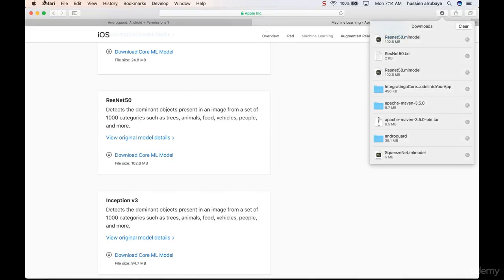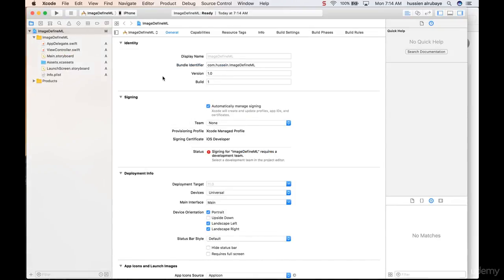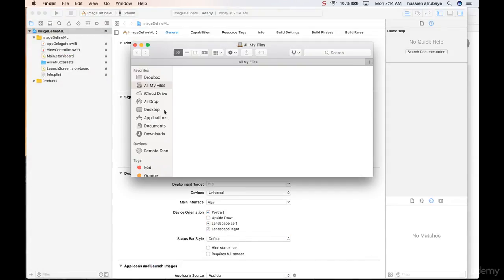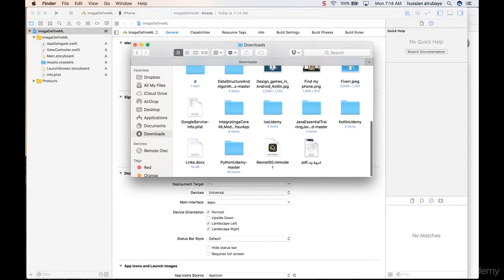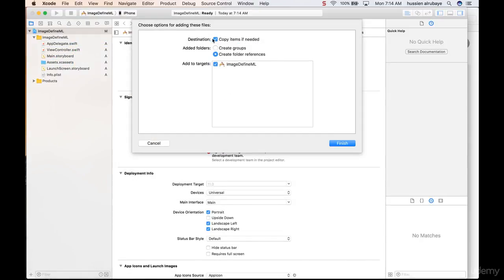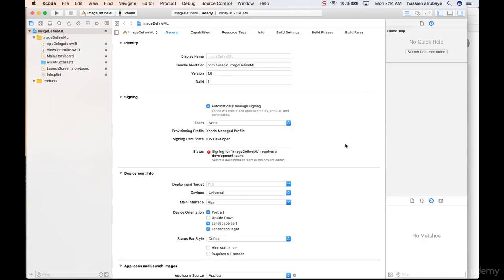So it did create, and I think it also completed downloading the model for me. Now I have the model. All I have to do is go to downloads, get my model, which is this one, drag it and drop it into my project. Make sure to enable this option, and boom, I'm done. Make sure the minimum target is 11, not less than 11, because machine learning starts working with 11 and after that.